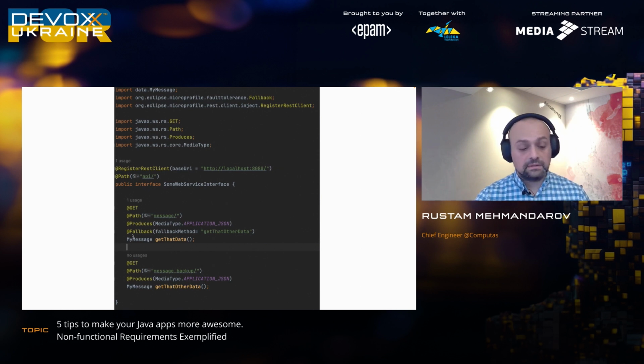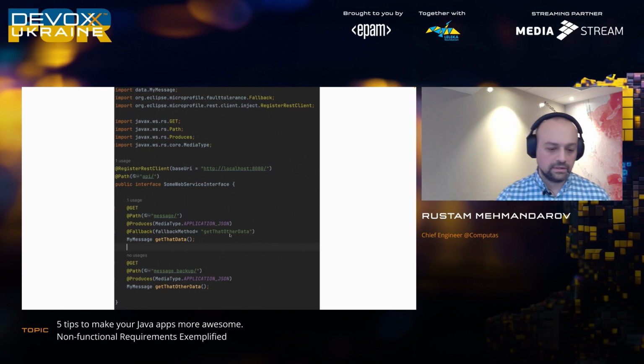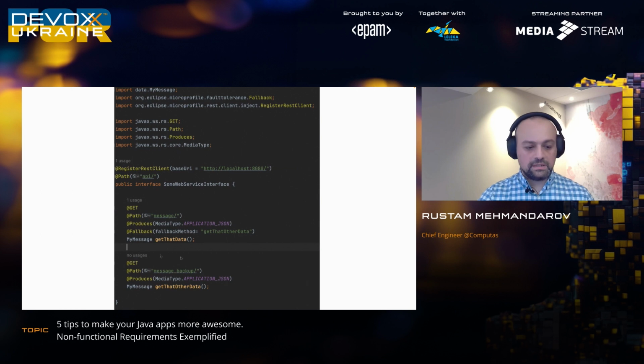But if it fails, what do you do? Well, if it fails, you just go to this get that other data method. Very, very carefully chosen names for methods, obviously. That one is specified down here. That is actually a backup message endpoint.